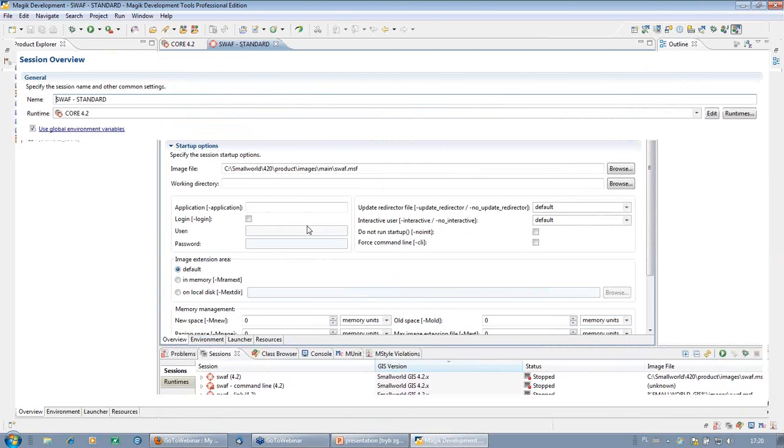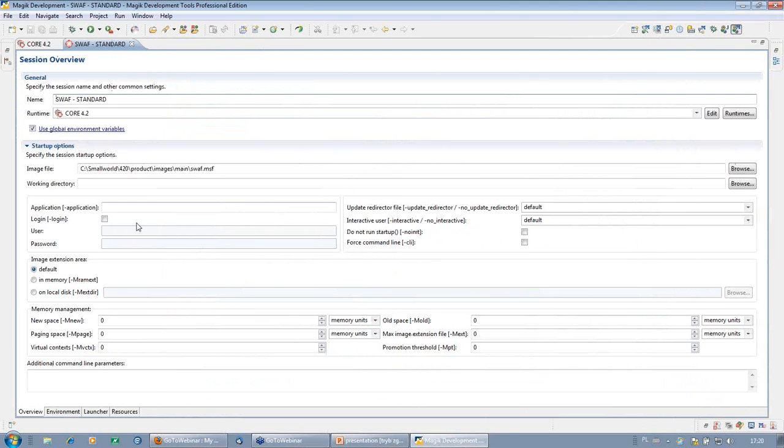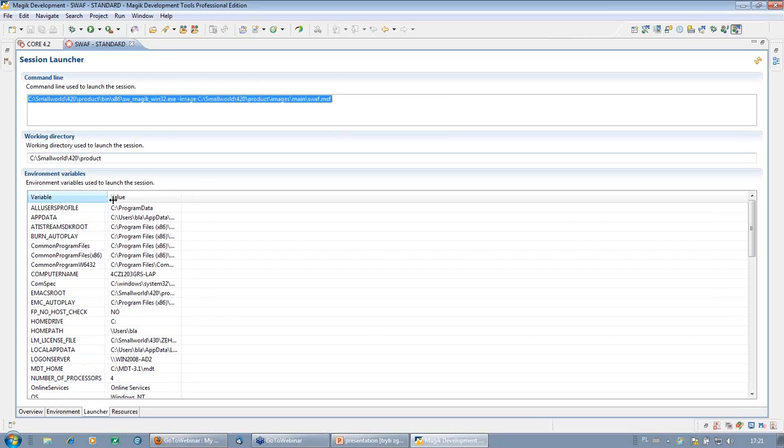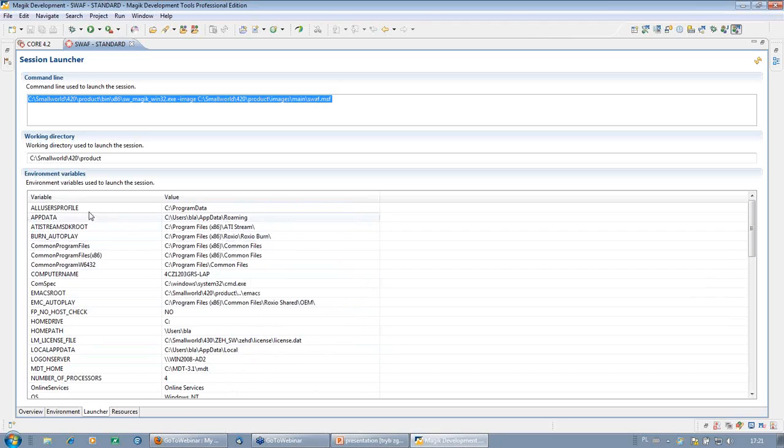As you can see, there are a lot of different things that we can change in the editor, but generally speaking, all of them are related to the standard set of switches that we can use to start a swap image. You have to be aware that in case of running a standard session, as you can see in the launcher tab, we are using the SW Magic Win32 session launcher. If you would like to see the command line that will be used to start the session, you have to go to the launcher tab, where you can also see the values for the particular environment variables that will be used to run the session.